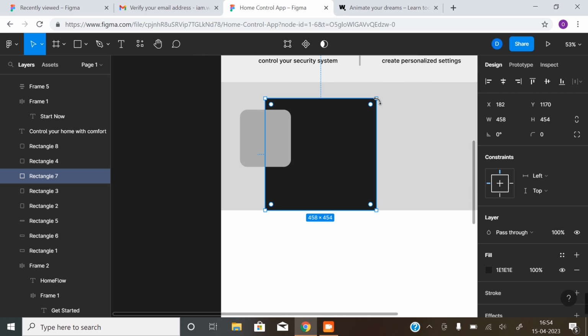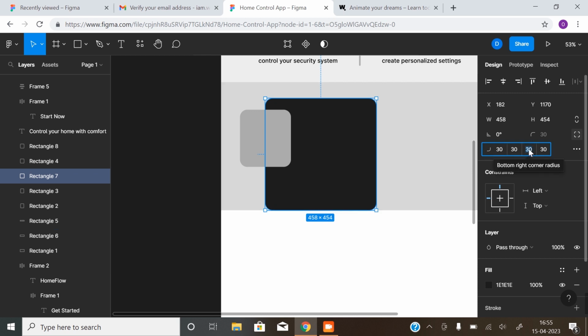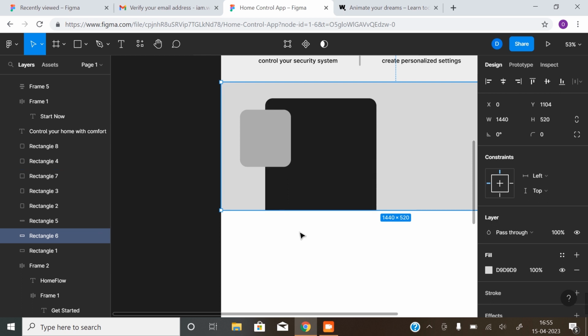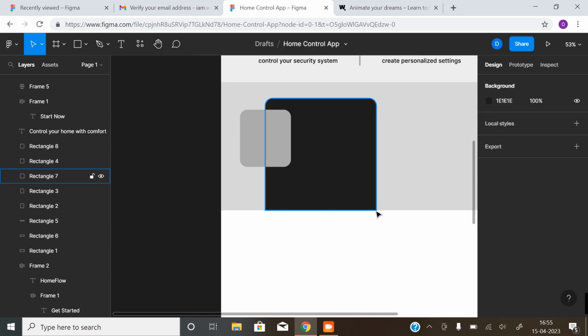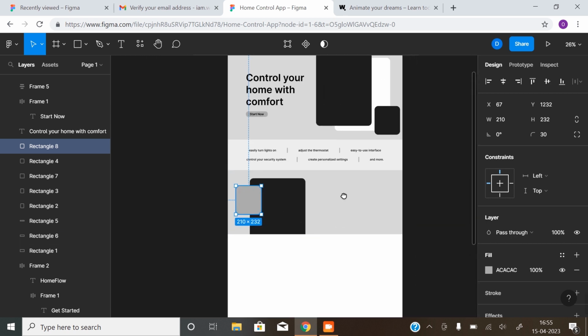So let's just press Ctrl Z and then let's click on this little icon here. So it's just going to bring every radius corner. So I'm just going to change this to 0 and this to 0. So you see, we actually get the design we want here. So I'm just going to place this somewhere here. Then let's add a text.